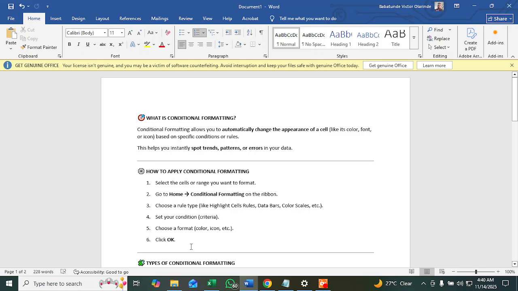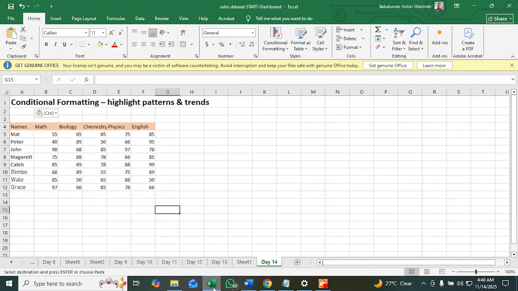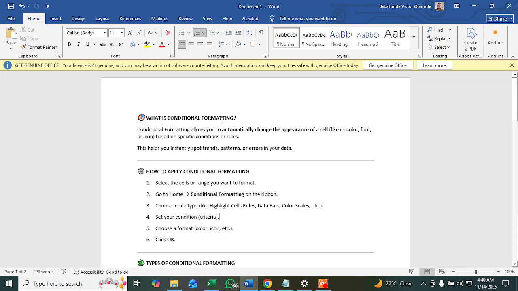So we're going to be looking at some conditional formatting here. Like I've defined here, it allows you to automatically change the appearance of a cell. It can be the color, the font, or icon based on the condition or rules you give it. So how do you apply conditional formatting? These are the rules. Select the cells or range you want to format, then go to Home. From Home, click Conditional Formatting. From there, choose the rule type you want.